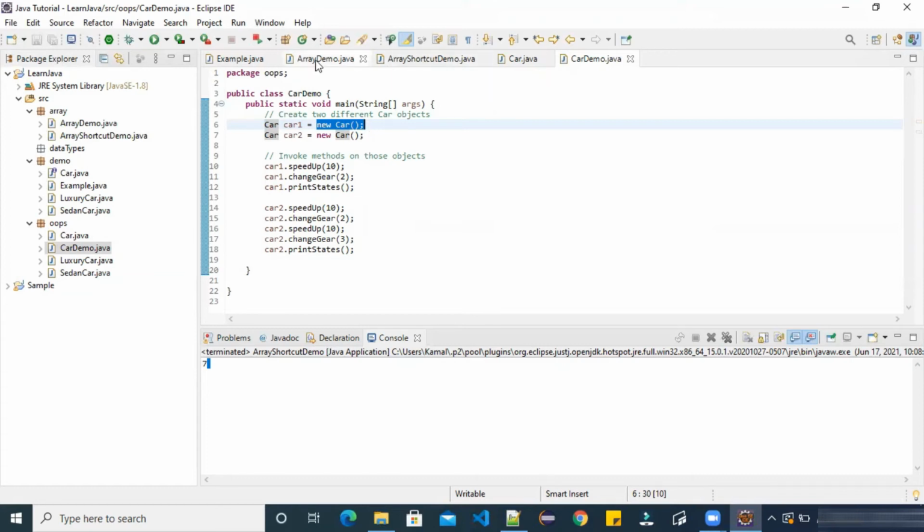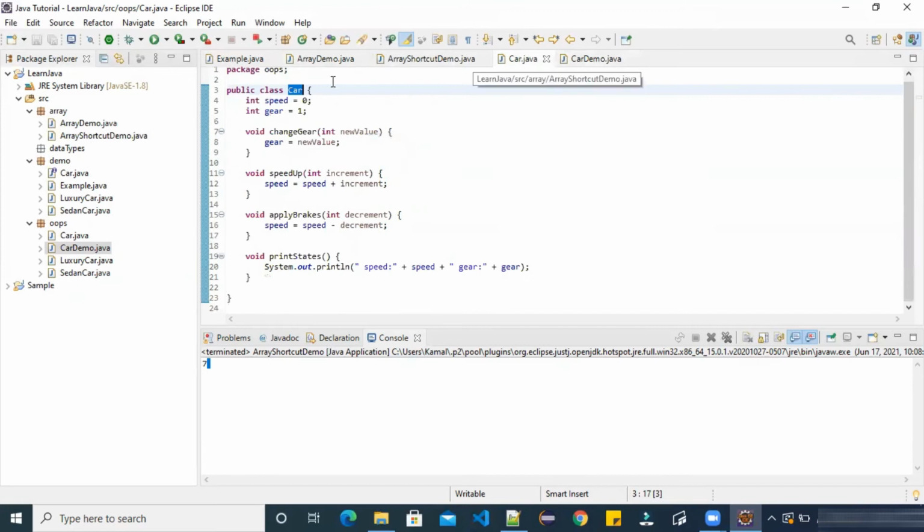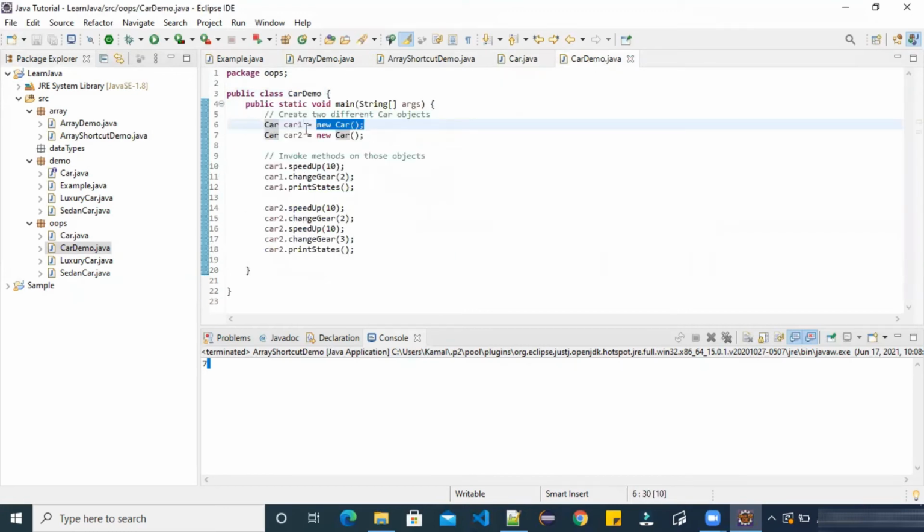In the array demo, we allocated memory for integer type. Now we are using Car as the blueprint and creating objects. So new Car. This is the way we allocate memory for different data types. Now these two cars are created.